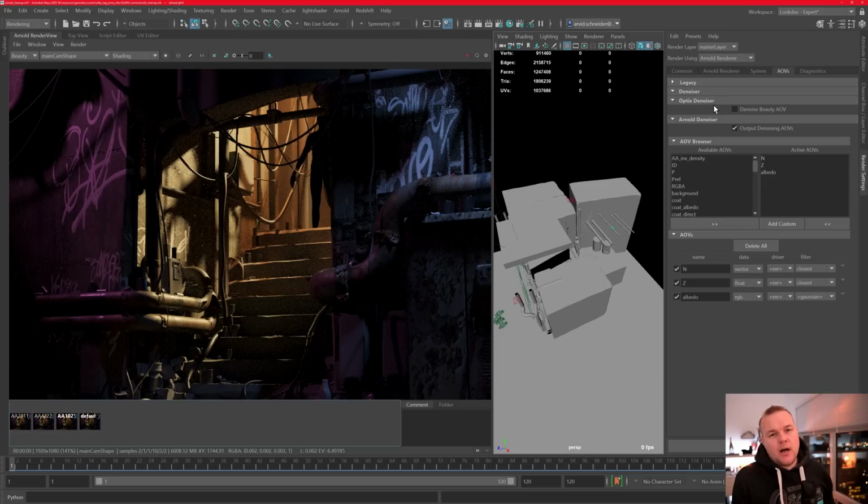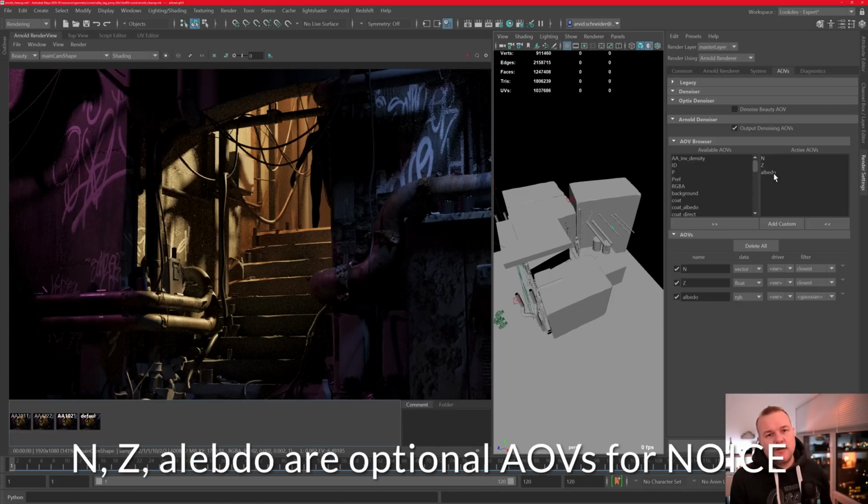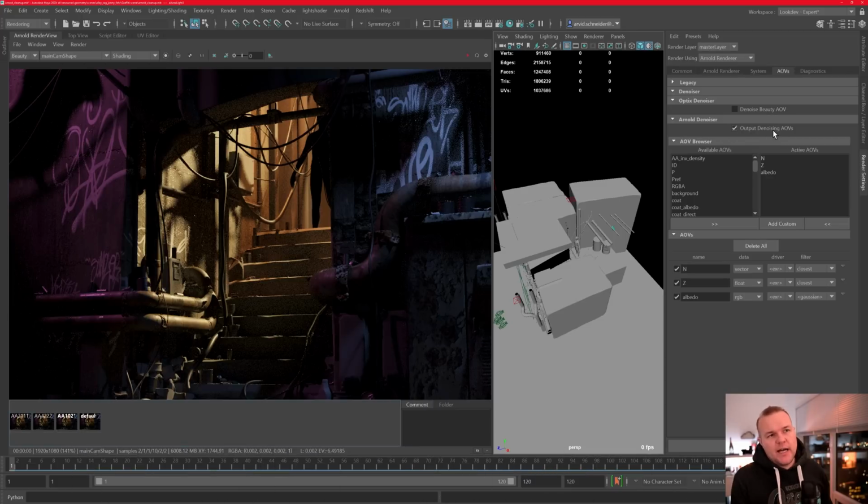And I'm not talking about OptiX denoiser. OptiX is just for the interactive scene, the current render, just to have a nicer, smoother first pixel, essentially. But for final renders, you want to use Arnold's denoiser, which is internally called Noice. And you do want to output N, Z and albedo, which helps the denoiser get even better results. So make sure you output N, Z and albedo, and also make sure that the output denoising AOVs is on, which is essentially a variance AOV.